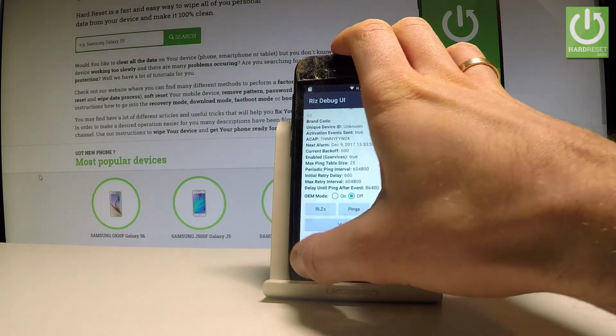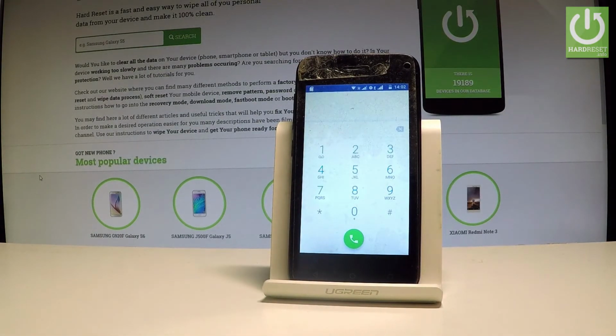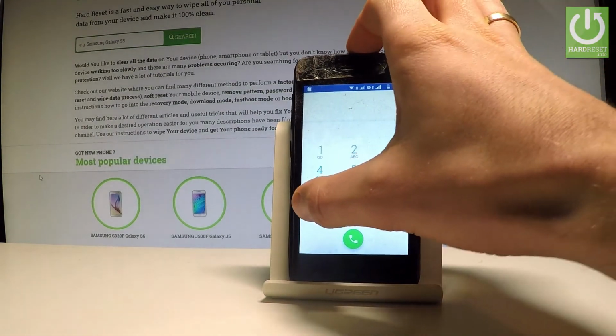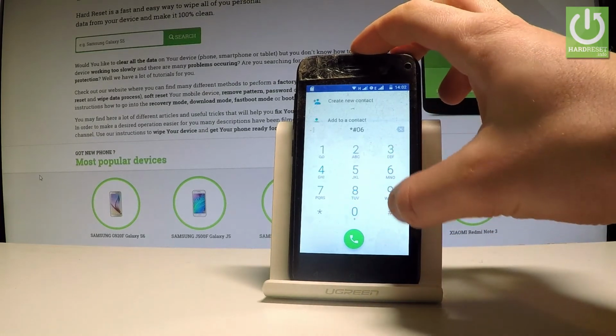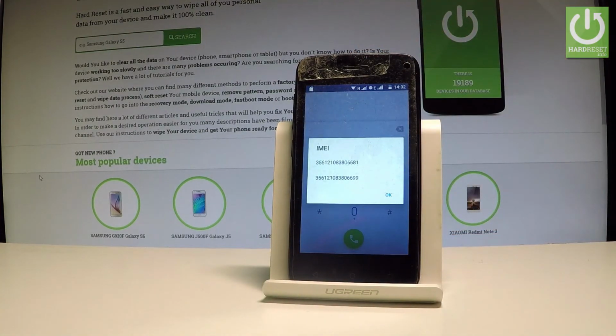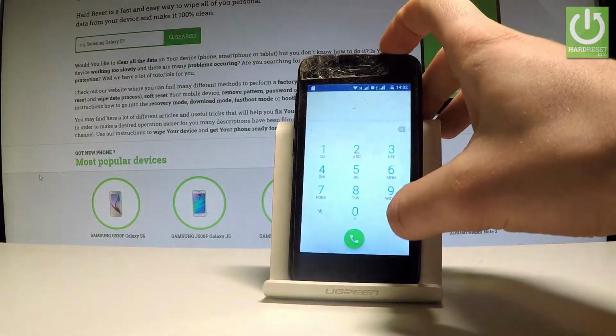Let's go back and at the end let me show you how to check the IMEI number by using a secret code. So let's use *#06# and the IMEI number just pops up. You can read this number from the following window. Let's tap OK to close this.